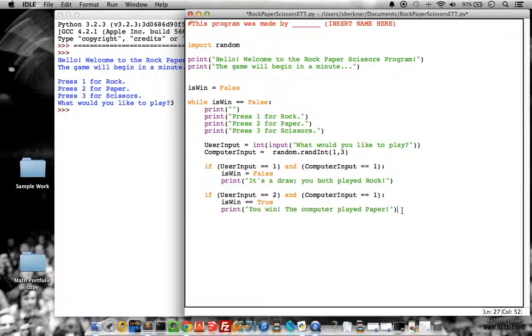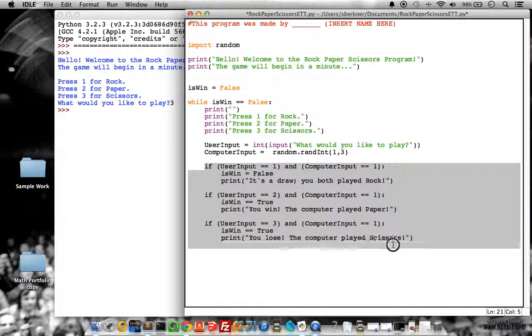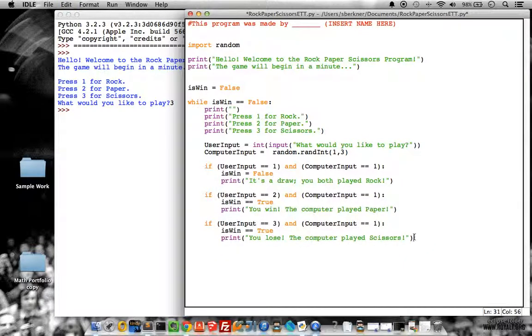So what I'm going to do is copy this, paste it right here. All right, cool. So now we have another thing. So let's say that the user input equals 3 and the computer input equals 1. So that means that you play paper and the computer played rock. That means you lose. The computer played, or sorry, the computer played scissors. All right, cool. So now we have a perfectly valid set of code. We can just copy and paste, and that way we can just modify it as we see fit. So we can copy and paste.